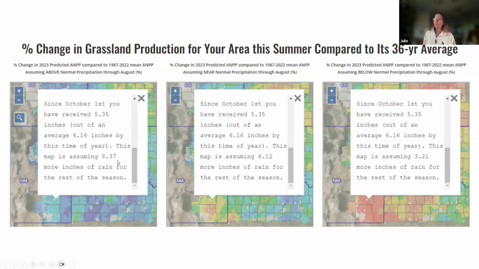Then I look at the rest of the information. The map is assuming for the above average projection that I'm going to get 8.37 more inches of rain for the rest of the season. Near normal is another 6 inches, and below normal is about half of that, just a little over 3 inches. So I can ask myself, given the pattern that I've seen, given my time out on this property, what do I think is reasonable? What do I think I might expect to actually happen this year? And lean a little more towards those maps to inform my decisions, remembering that two of the maps are showing some kind of loss. So we're going to have just great conditions to stay in the blue area.